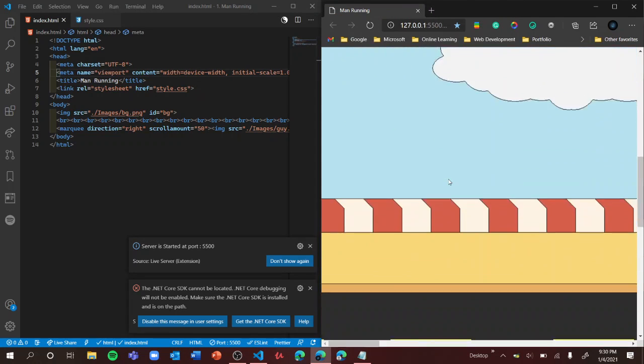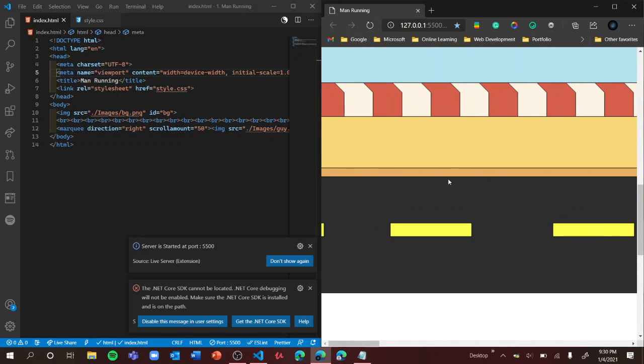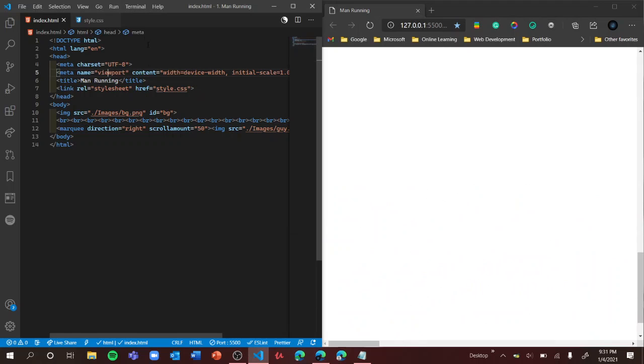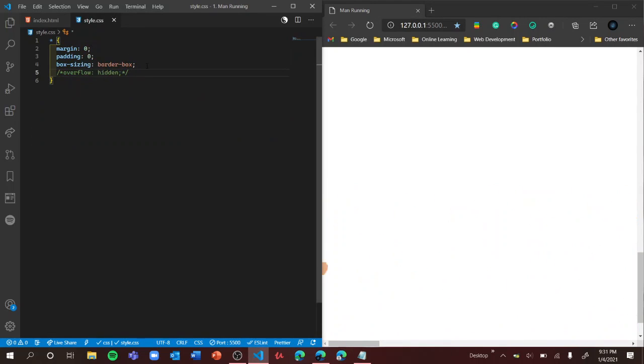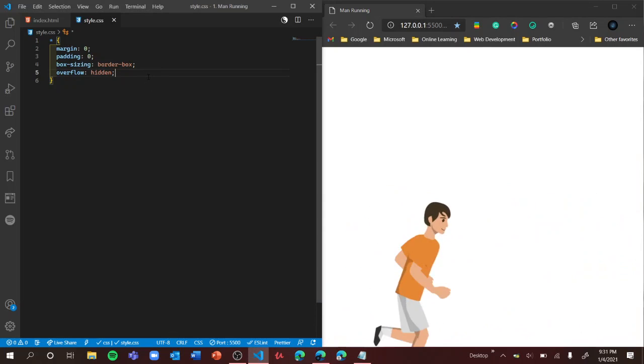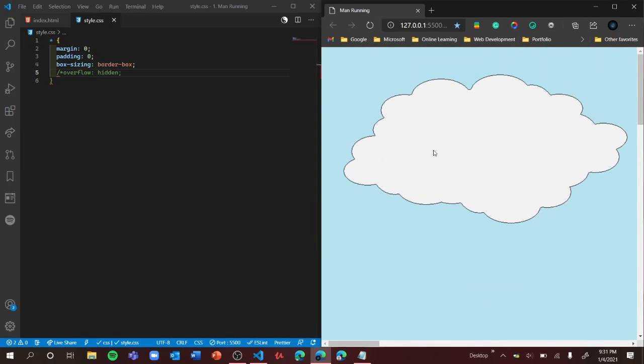As you see, the background is way too big. It goes all the way over there, comes back. And then as you can see, the man is running from left side all the way there. So now let's style these two so that we can actually have the animation. I will be removing the overflow hidden comment. Move this to the top. Okay.